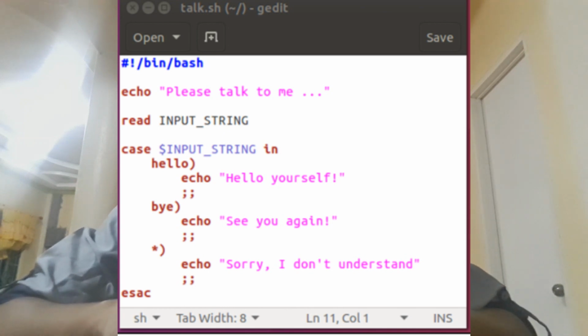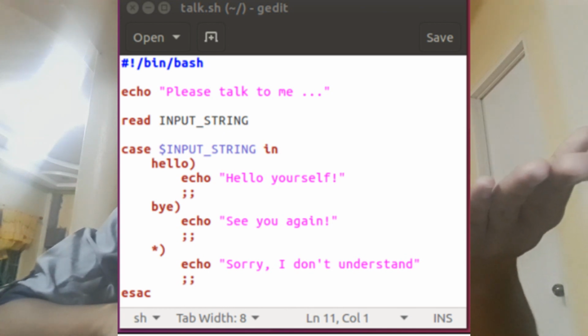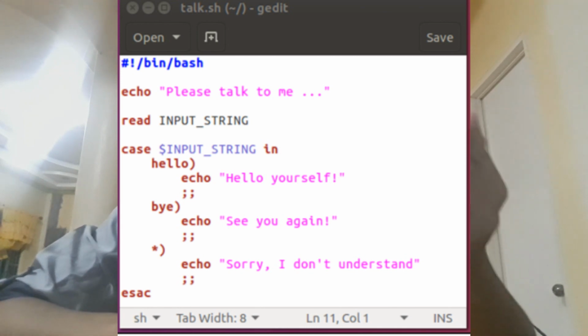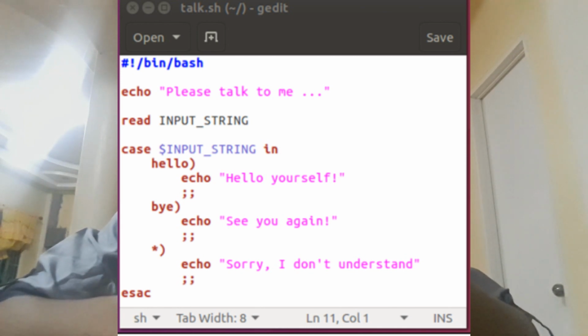If the user inputs bye, then the result will be see you again. If the user inputs an asterisk, it means it doesn't understand. Then the script file ends with esac. So it is basically like if and else, but has multiple levels of it.